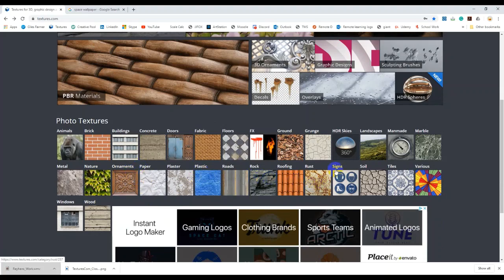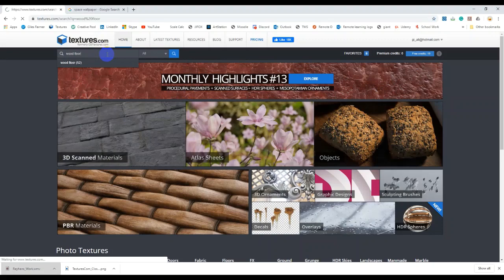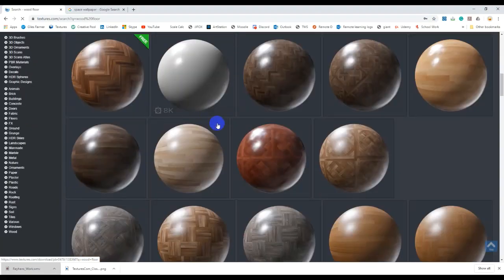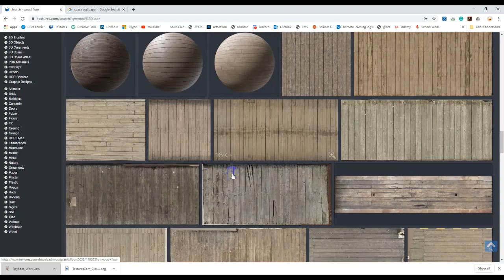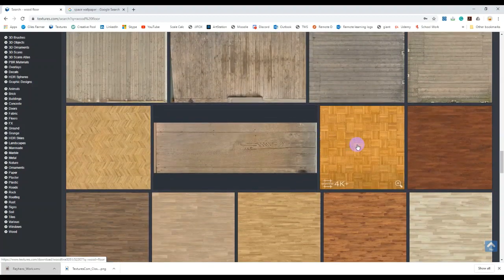So you've got all the categories here. You can just type in what you'd like, wood floor. You can ignore these 4K textures at the top, the circle ones. What you want to do is scroll down to these flat ones. These are the ones that you can get that aren't the premium ones. And then you've got these cool floors here. So, for example, it will say in the corner, seamless.